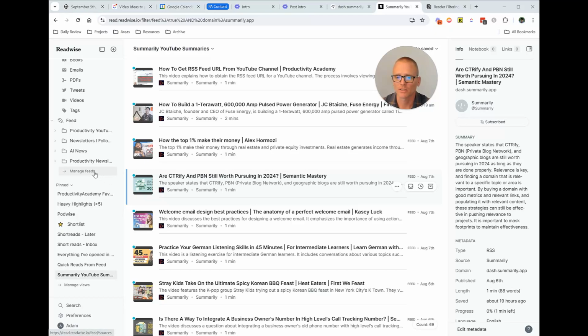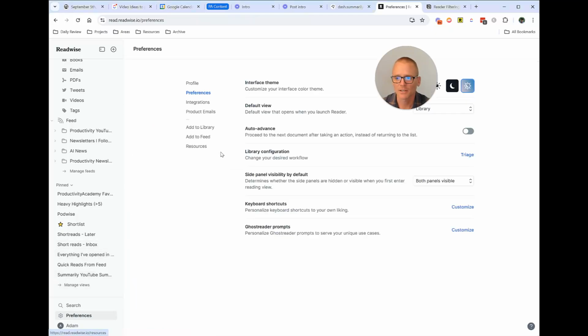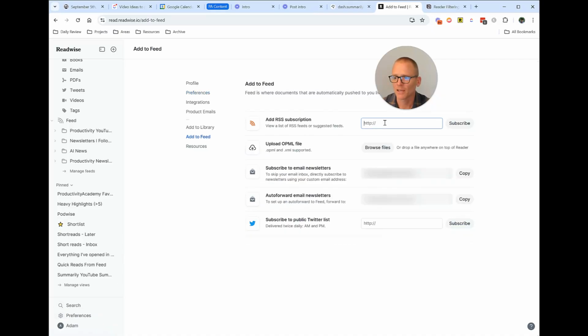I'm going to show you 2 different ways to do this. Now, what I would do is I would add this as a feed. Well, how do you add it as a feed? Well, we can go over into here and click on Preferences, click on Add to Feed, and that is where you do it.